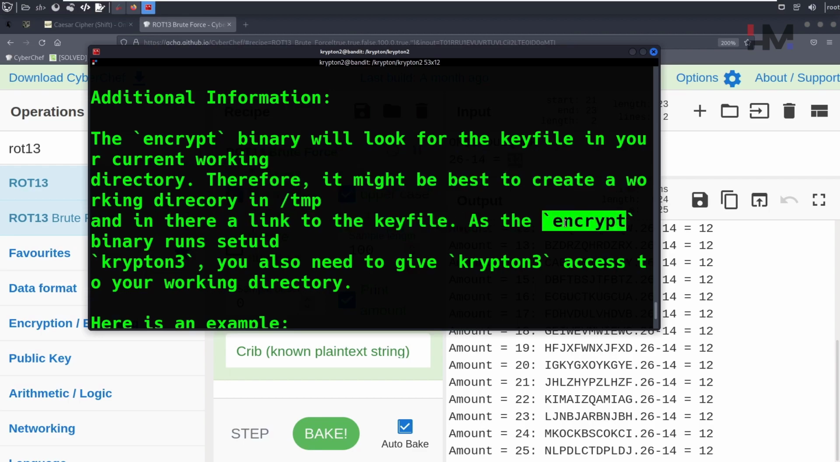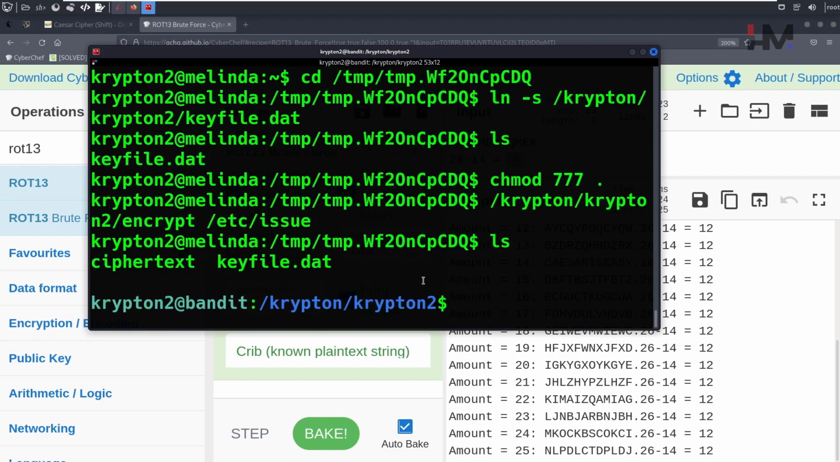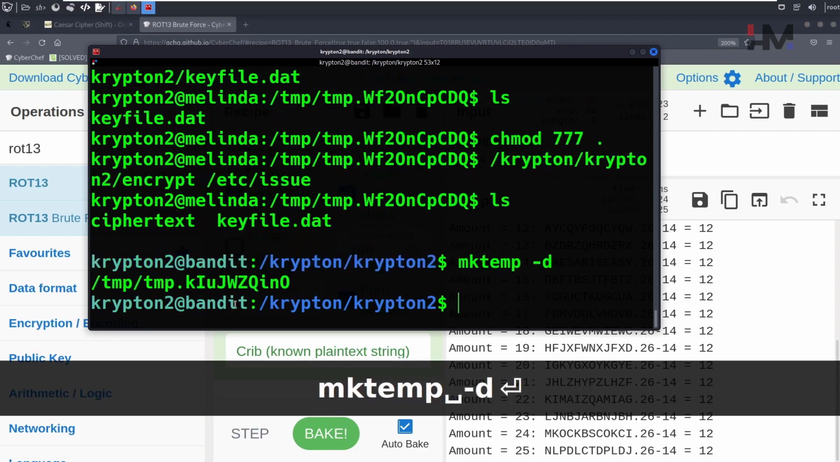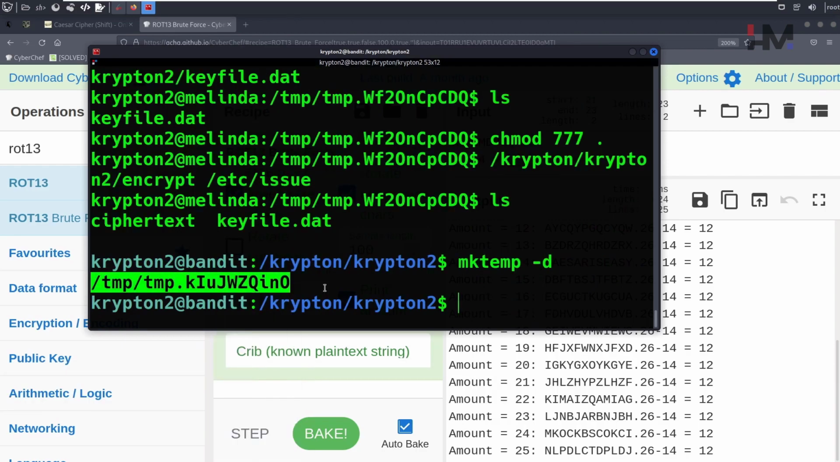Okay, and the encrypt binary runs in setuid Krypton 3. You also need to give Krypton 3 access to the working directory. Okay, so what we will do is, let us create a directory, like this. So this you already know. mktemp will create a directory in the temporary directory.